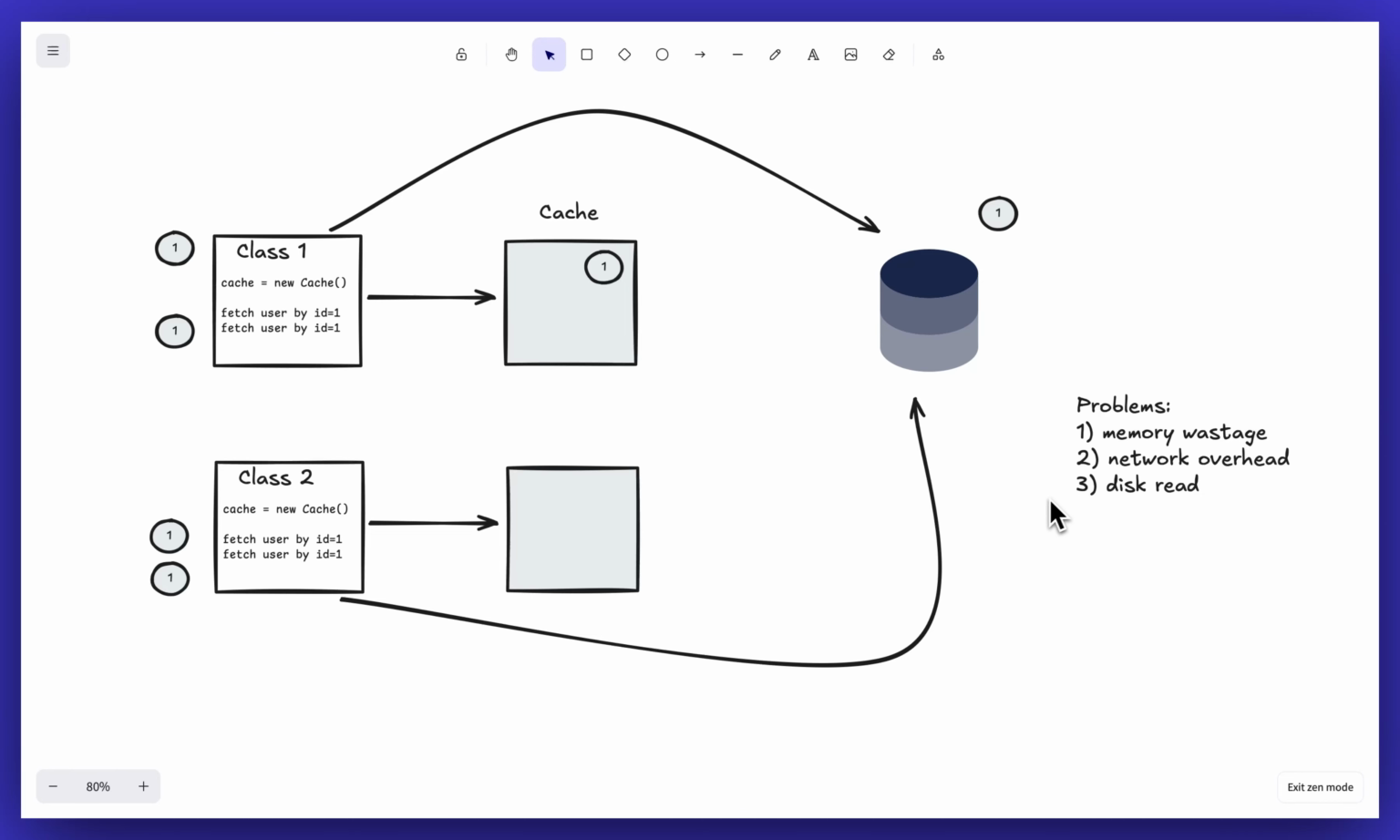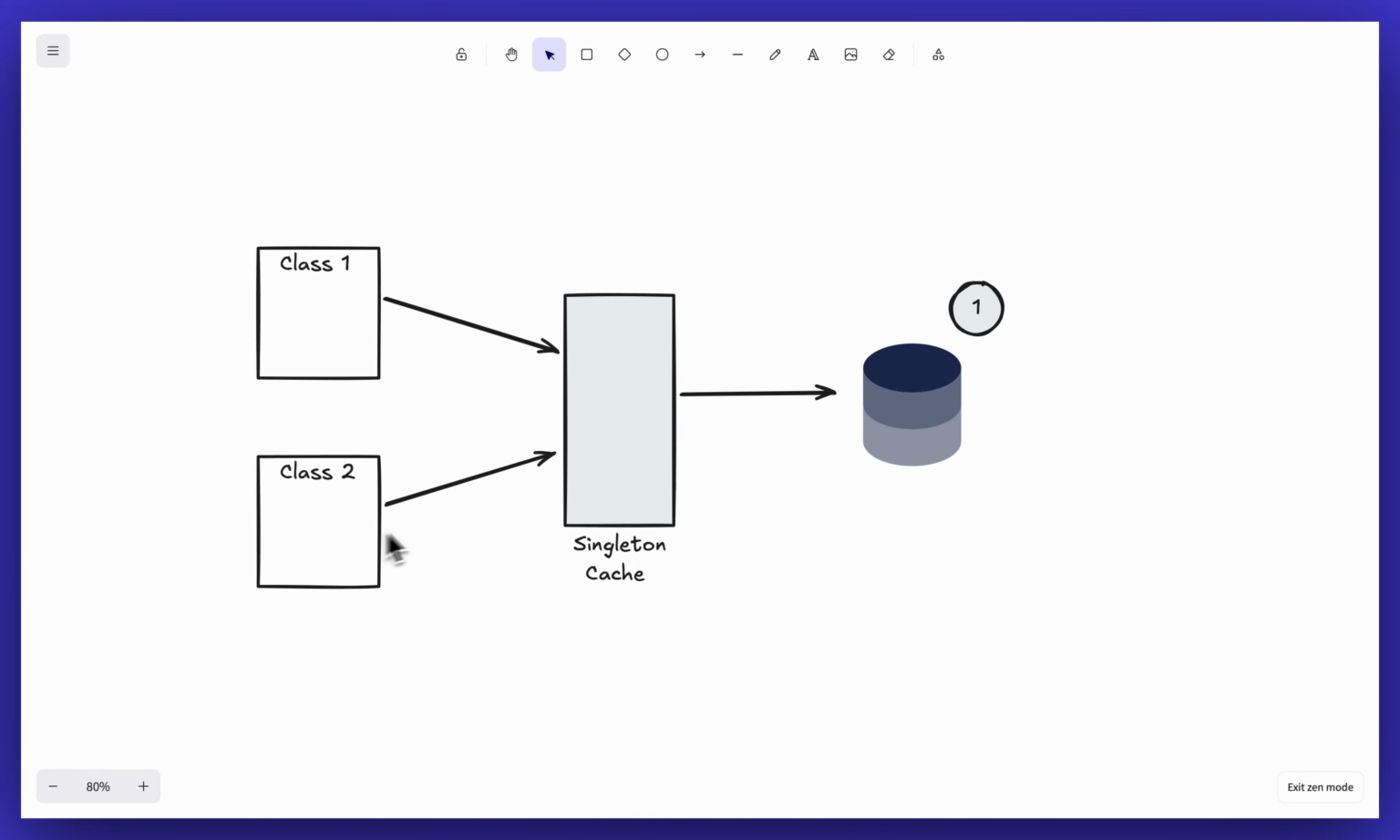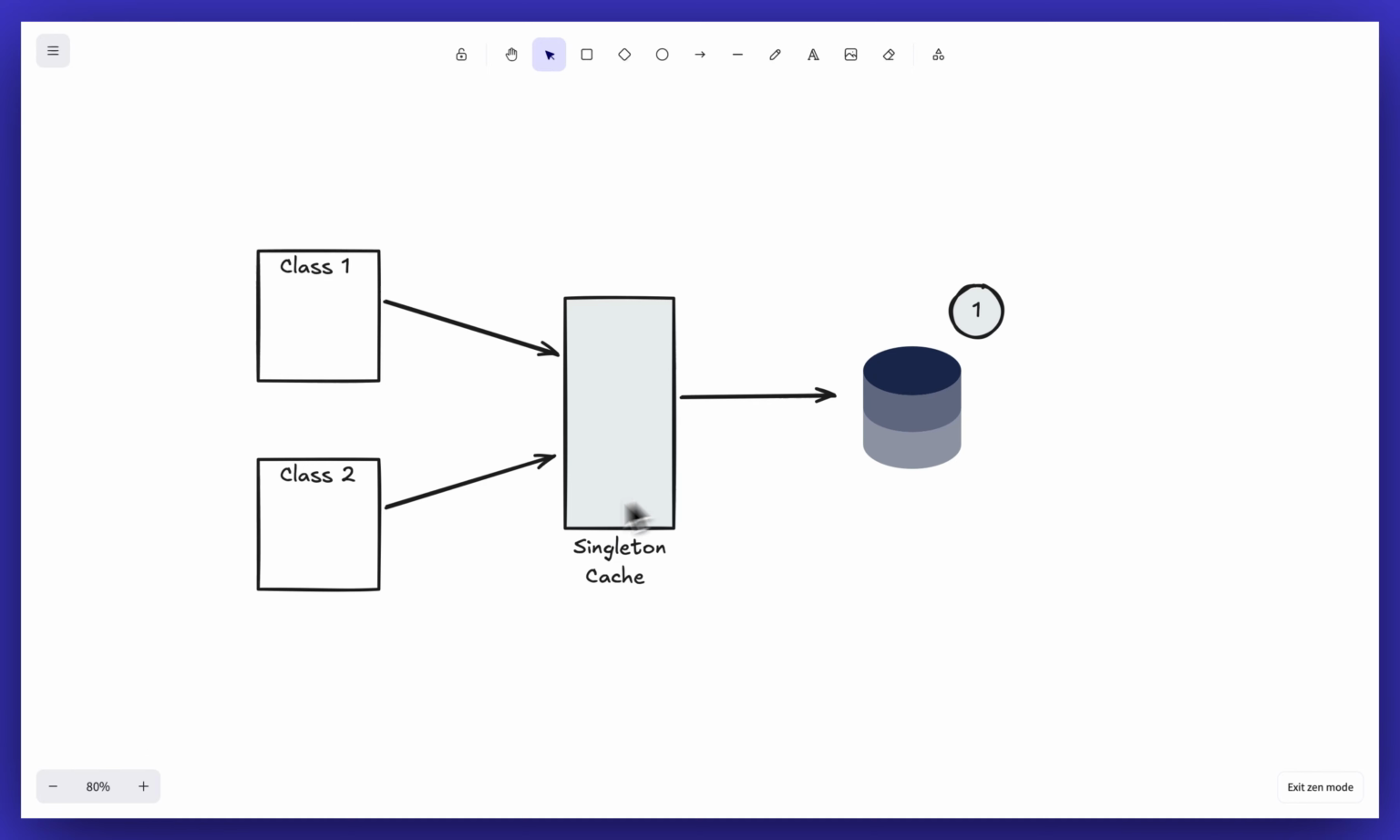What if I say that instead of creating new object like this, it just use one single object like this? So now let's again dry run that particular flow. So let's say class 1 wants to fetch a user with user ID 1. So it will first check the cache whether that user is present or not. Currently it is not present.